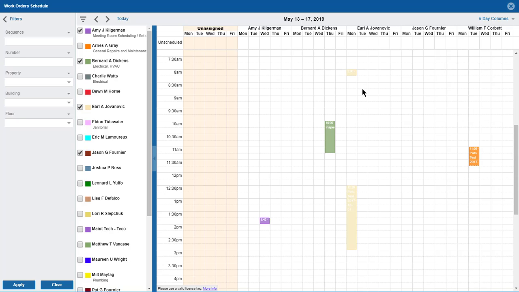And that is a quick overview of the new work orders scheduling component that's available in Evolve FM.